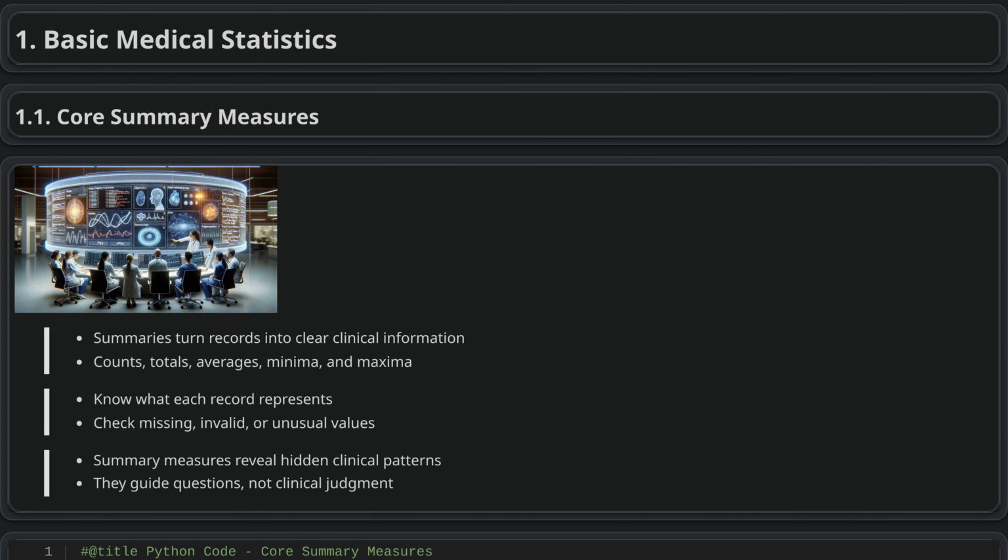Basic medical statistics. Core summary measures. Core summary measures turn individual medical records into useful clinical information. Counts, totals, averages, and minimum and maximum values describe key patterns such as patient volume, resource use, typical measurements, and extreme observations. Together, these measures give clinicians and researchers a concise overview of a dataset and connect the data to clinical questions.